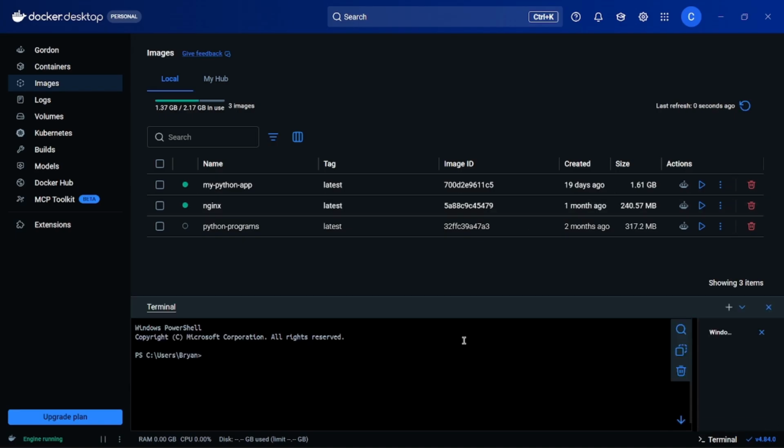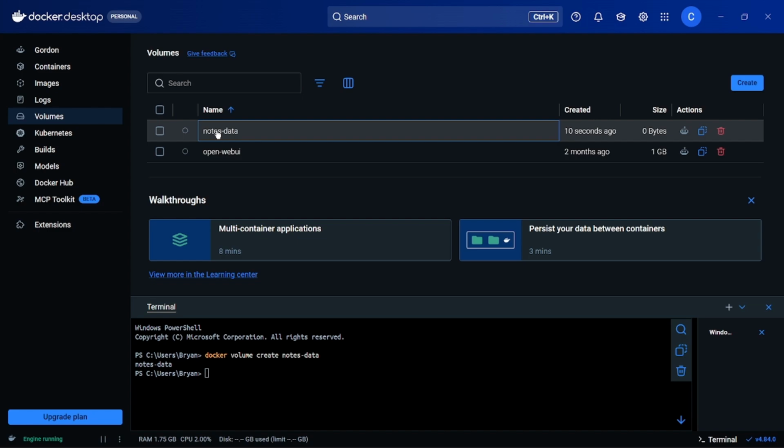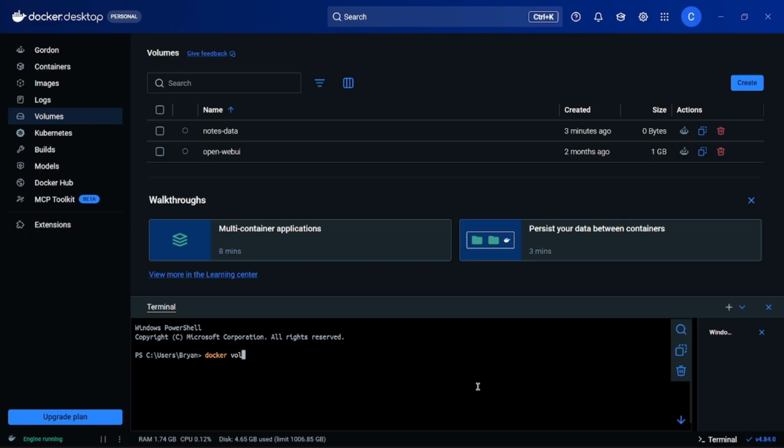Let's create our first Docker volume. Open your terminal and run docker volume create notes-data. We just created a volume called notes-data. To see the volumes Docker knows about, run docker volume ls. You should see our new volume in the list, but right now it's not connected to anything. So let's actually use it.